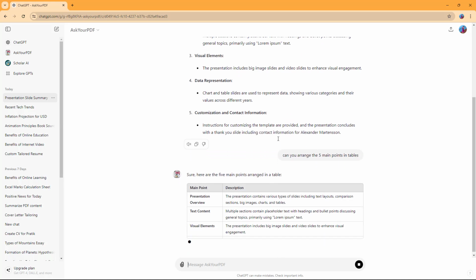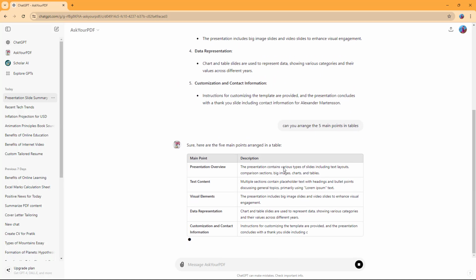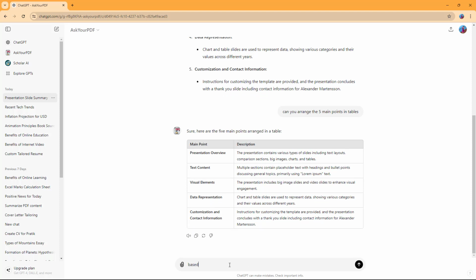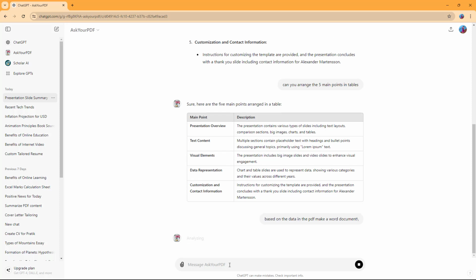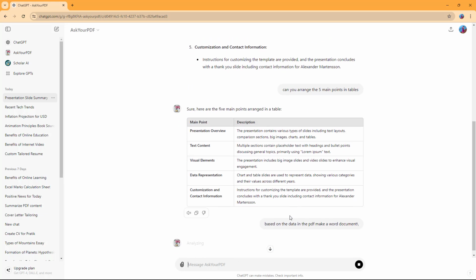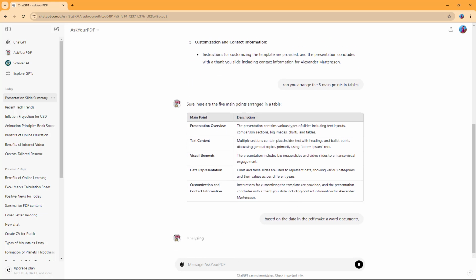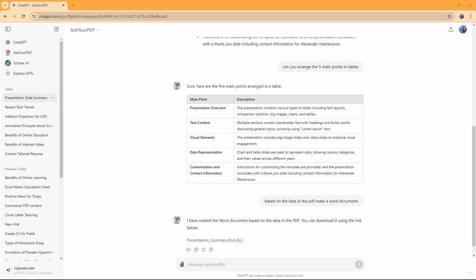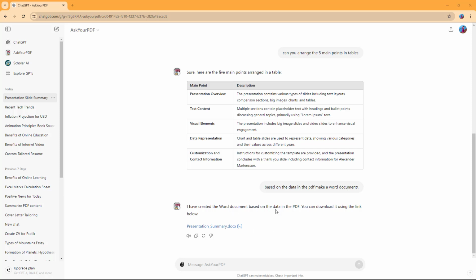And you can ask things out of the PDF as well, or based on that you can generate data as you like. For example, based on the data in the PDF, make a Word document. I can simply do that as well, and it analyzes the content of the PDF file and then generates a Word document out of it. You can see that it is analyzing. I gave it a heavy prompt, so it does take a bit of time to execute. Now you can see that it says I have created a Word document based on the data in the PDF. So you can simply download the file right here and access it.